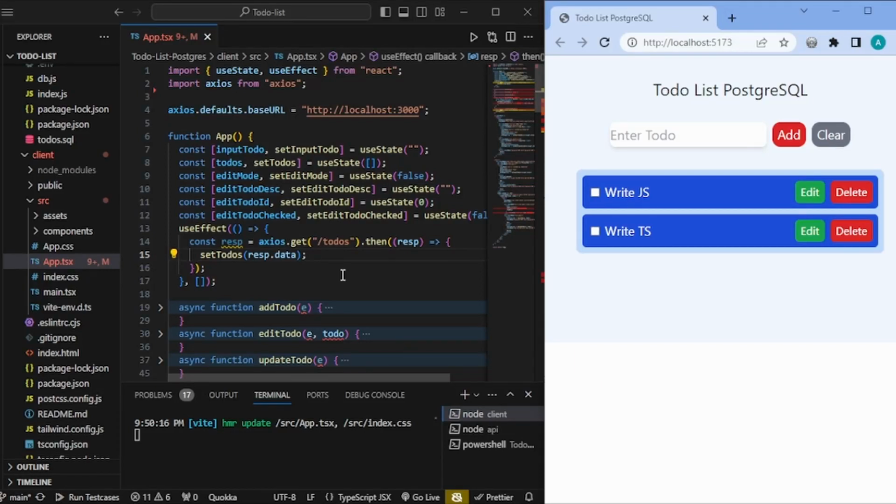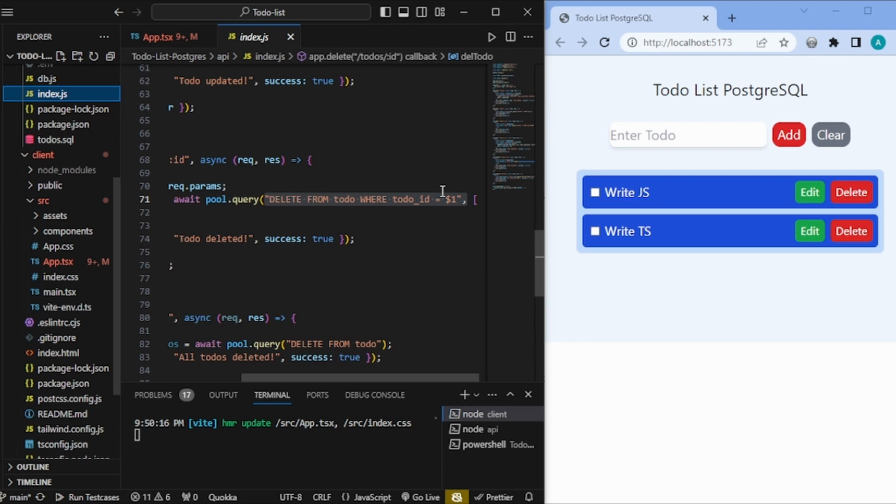Hello folks, in the previous video we made this to-do list application and used PostgreSQL as the database. Now in this video we will learn about Prisma and see how Prisma makes it much simpler. In the application, if I go to the index.js file, we can see that we are writing raw SQL queries like delete from todo where the todo ID equals our argument.